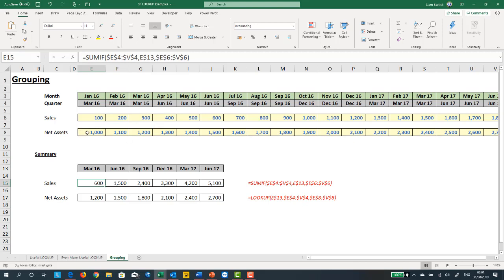The problem is when you get to the balance sheet, you don't want to sum these three values up, 1,000, 1,100, and 1,200. You want to take the final value. I want to take the final value. I want to take the final value, and so on. And this is where lookup comes into its own.